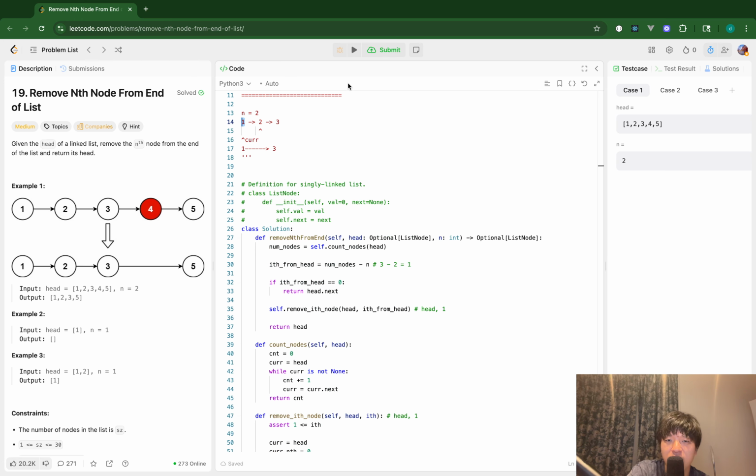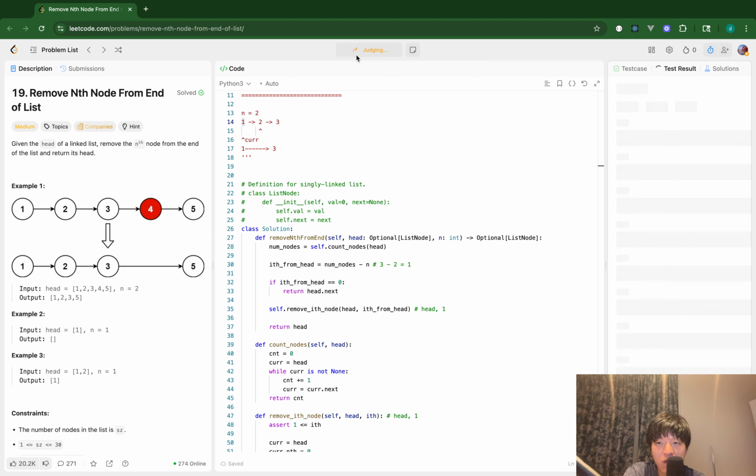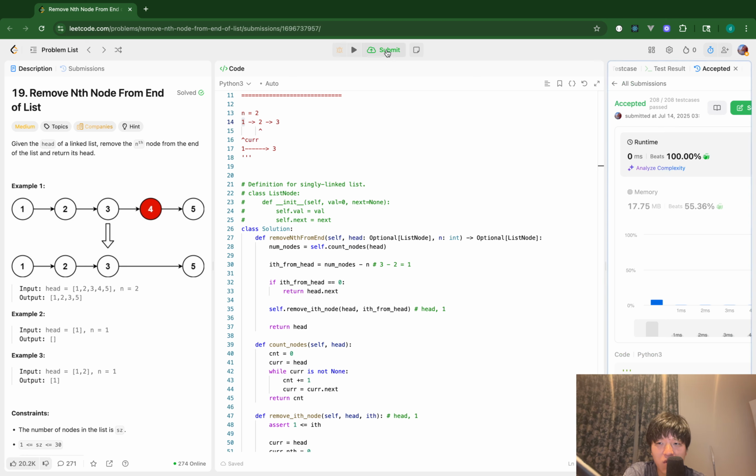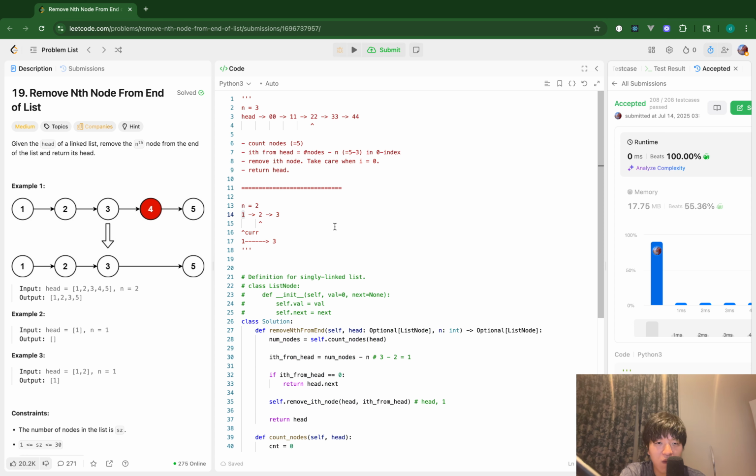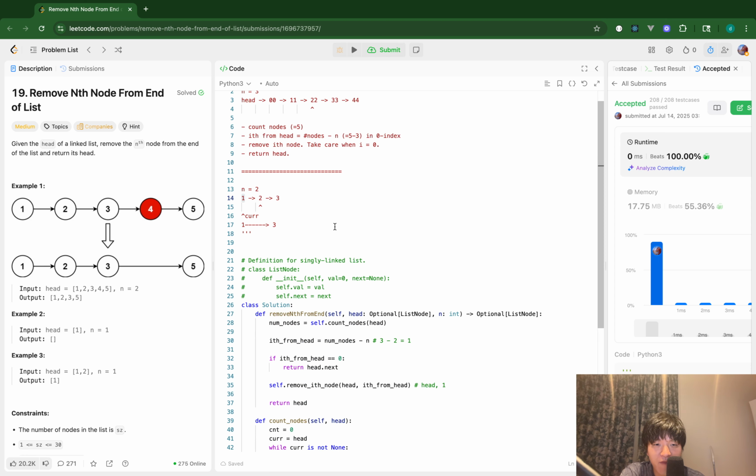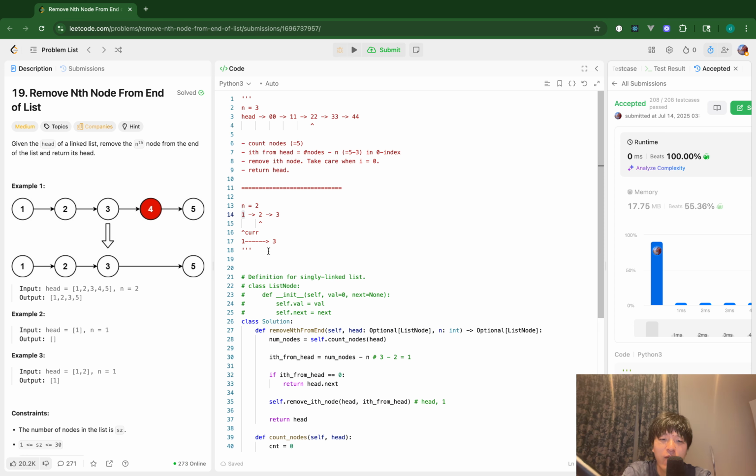Okay, good. I'm pretty confident, so I run my code. Good, I submit my code. Okay. So I have another approach in my mind. So I will implement that.